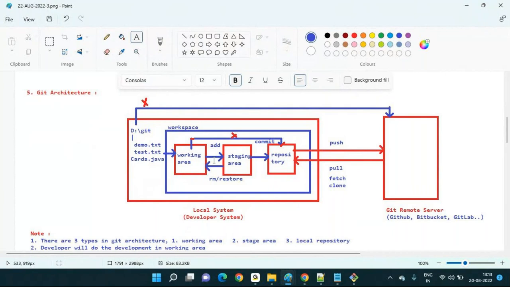You need to understand this architecture while we are working with the Git team. Please try to understand. Understood, team? Please try to understand, team.